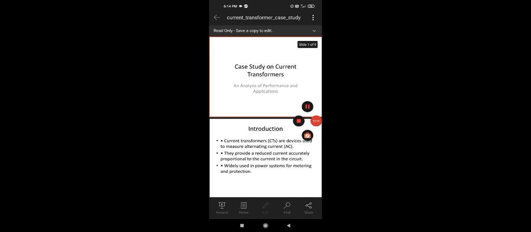Introduction. Current transformers are devices used to measure alternating current. They provide a reduced current accurately proportional to the current in the circuit. Widely used in power systems for metering and protection.